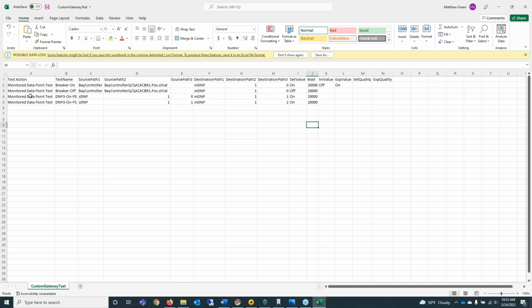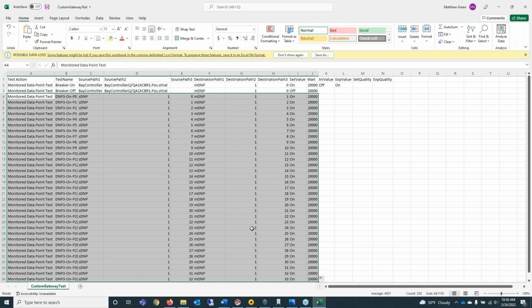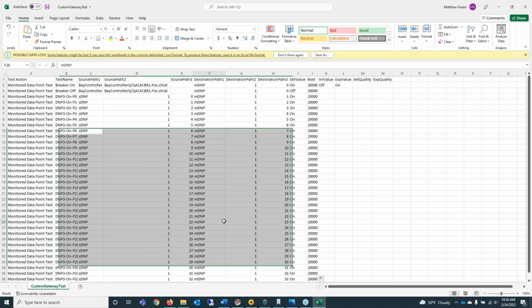So for example, I know my gateway follows the same pattern where each P1 maps to P2 in our SCADA data gateway application, and so forth, P2 maps to P3, et cetera. So I can actually just highlight this as a pattern and then just drag it as far down as I really want to. And now I've created a bunch of new tests.